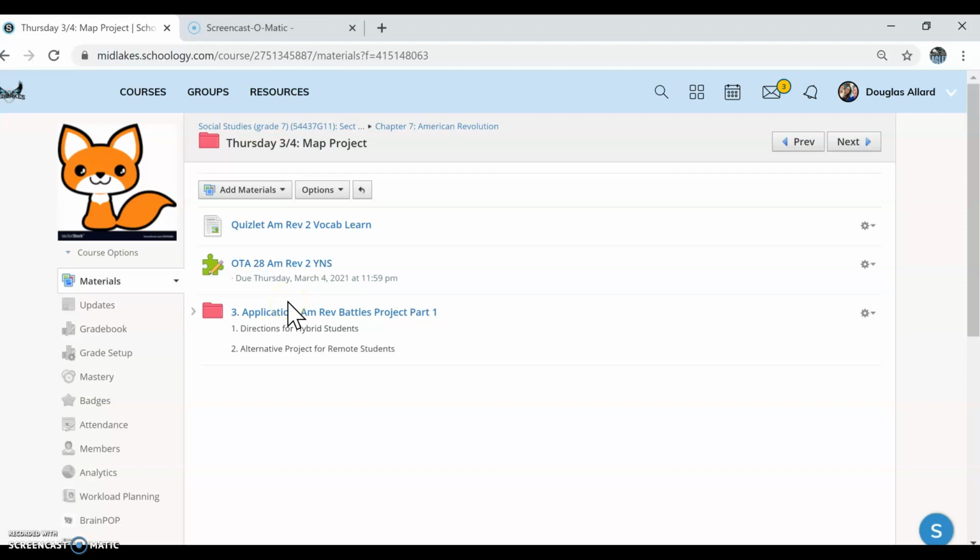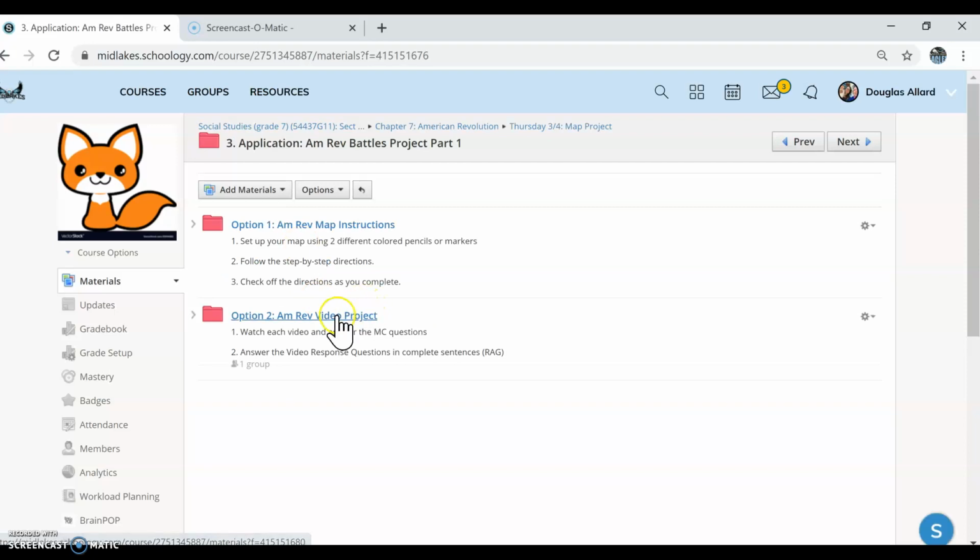So you should have a copy of this at home with your person. If you are in the class today, you will get one. If you are at home, you should have gotten one on Tuesday. And if you're a remote student, you should have gotten one. You could have had your parents come and pick one up at the school. If you didn't, and you are a fully remote student, you can click on this option 2 and do the video project. This is part 1 of the video project. We'll do another part on Tuesday.